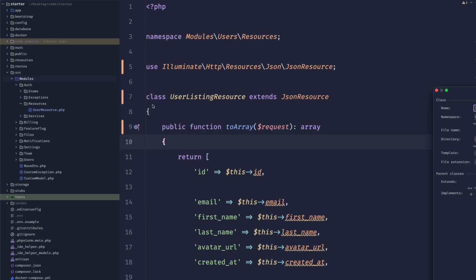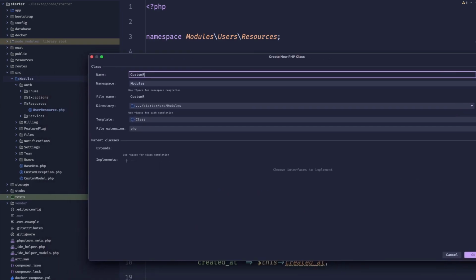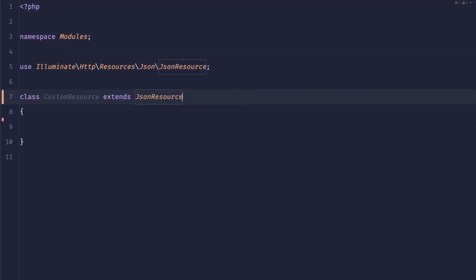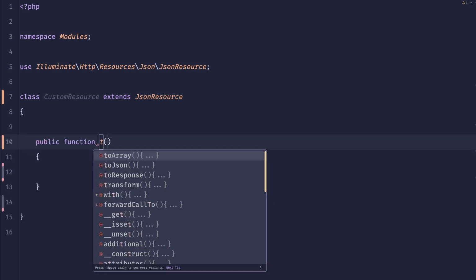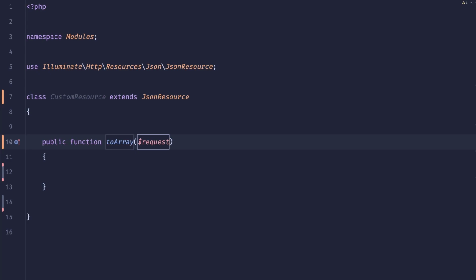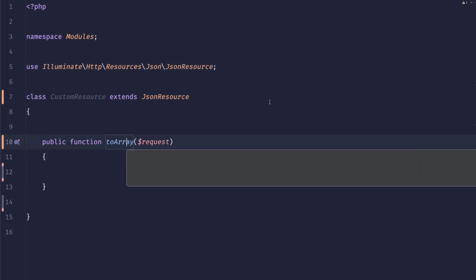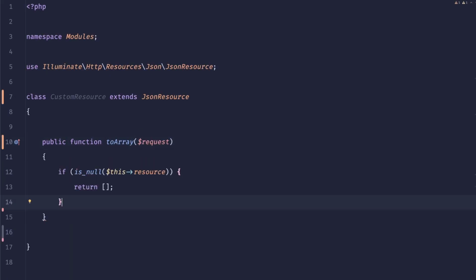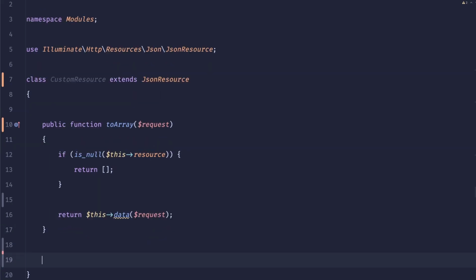So I'll just create something called, maybe, a custom resource. And this custom resource will extend our JSON resource. And inside of here, we'll create a public function called toArray. This will receive the request, because that's what the base method does. And we'll paste this piece of implementation here, and then we'll return this, maybe data, and pass the request. And because data can obviously be undefined, we need to create it in our new contract. So what we can do is create an abstract function called data that will get a request and return an array.